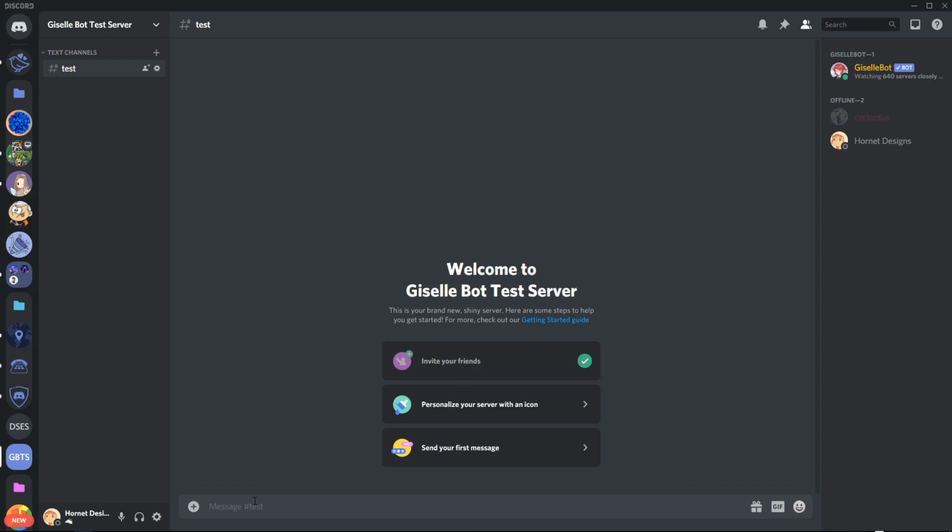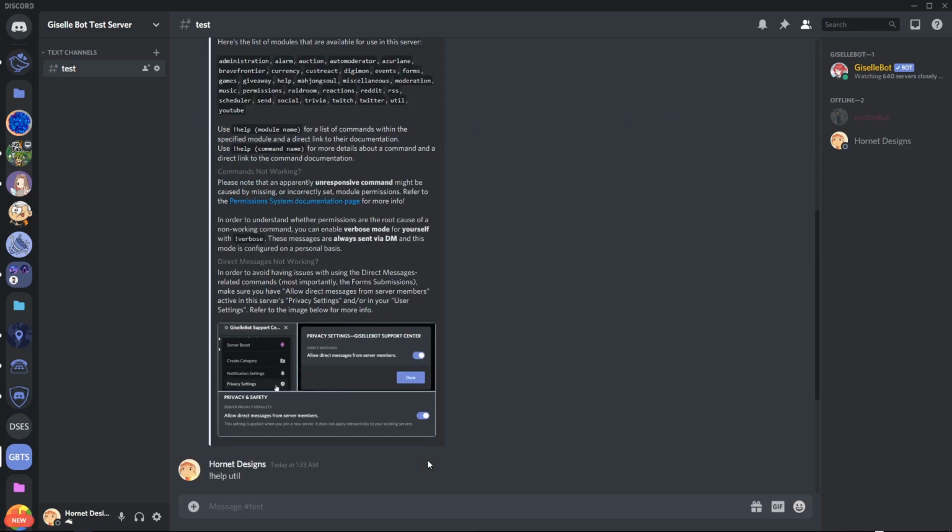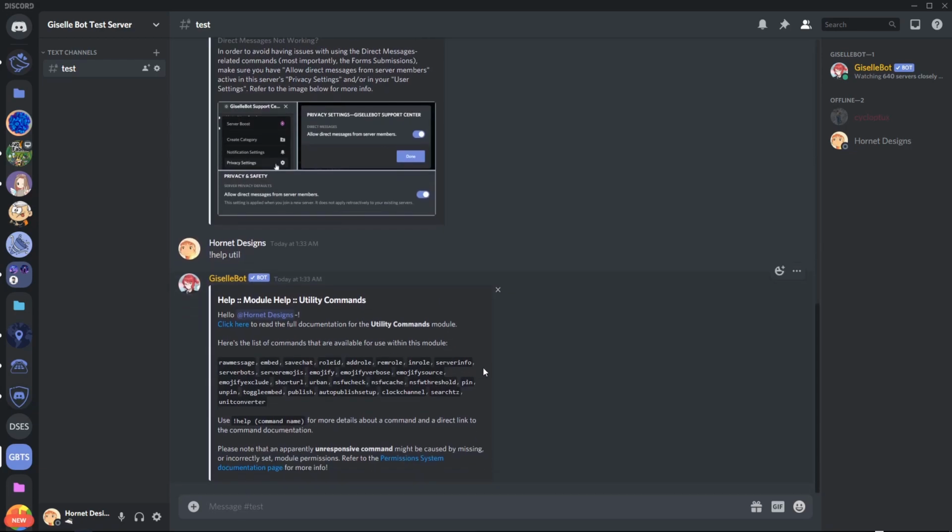So anyways, that little tangent aside, the first thing you'll want to do once you have the bot on your server is you're going to want to do !help, and then you will get a list that will look like this. And here's a list of modules that are available for use in this server. So let's say I wanted to figure out what the util module is. Well, I could just do !help util. It would then give me a deep dive into the utility commands. So I can look at the different commands I can do.